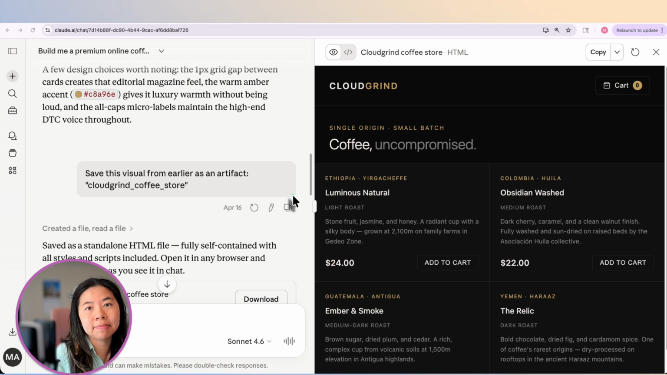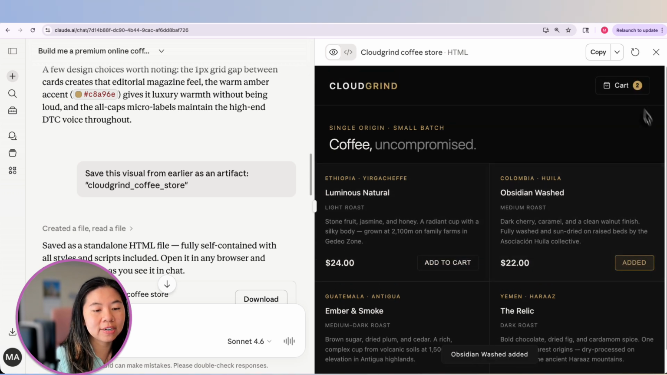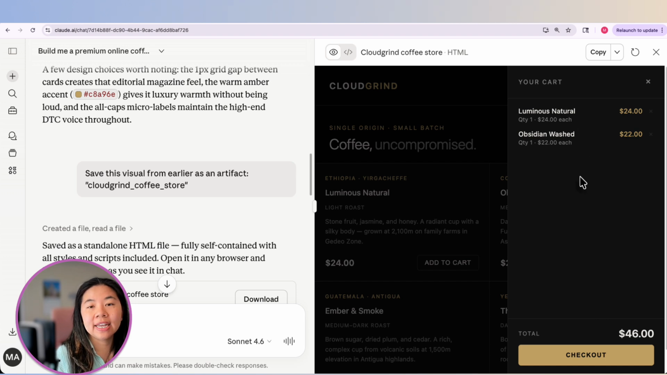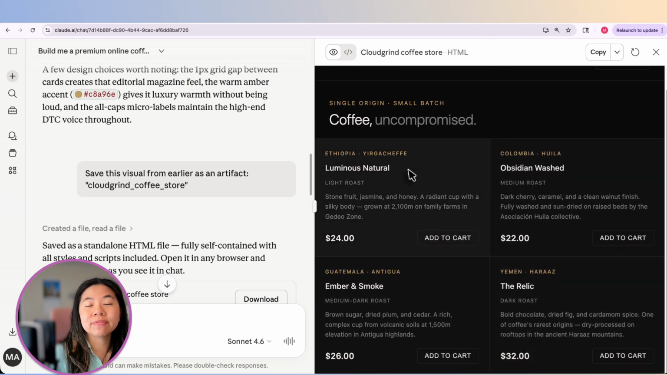I will copy and paste this example prompt in the chat, and you see it right here. I have my website, and if I click on any of these coffees and want to add them into the cart, I have a sidebar checkout window right there as well that I could use to place my order. So it's functional actually, so it's pretty cool.